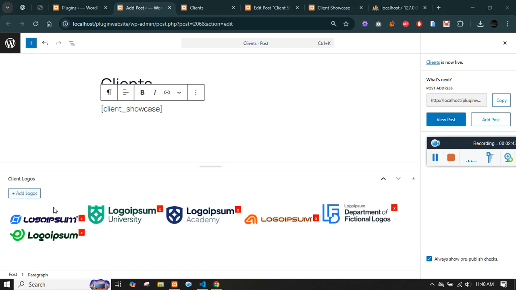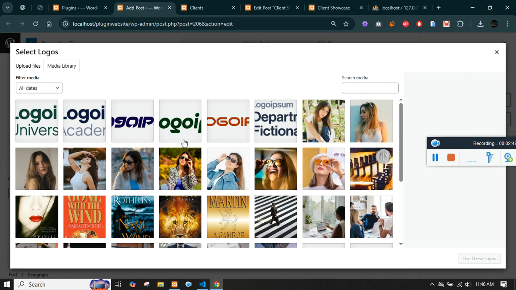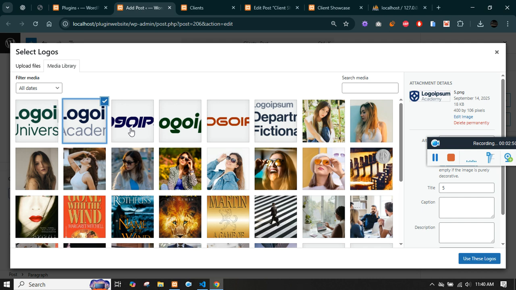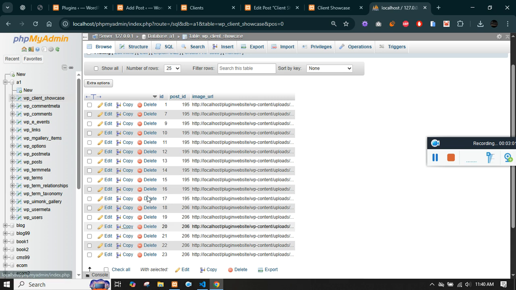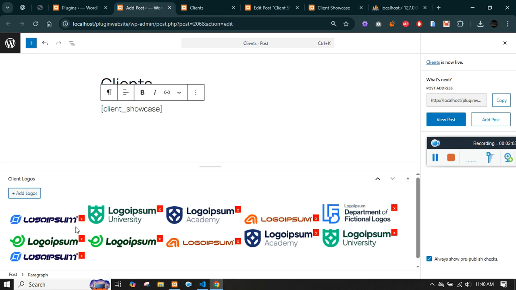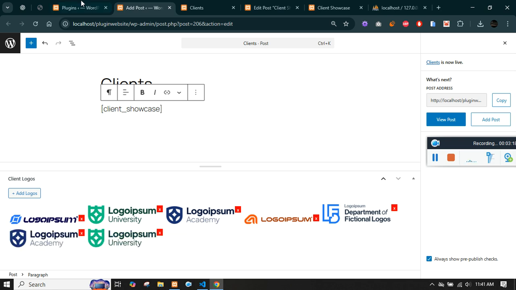The next thing is the Media Library API. If I click on add logos, you'll see the Media Library API shows up. In the previous video we have seen how to select individual images, but in this video we'll be selecting multiple images. Once I click on use, these images would get added in the table without page refresh. Also you'll see a preview. If you don't want something, you can just remove it by clicking on the X button or close button.